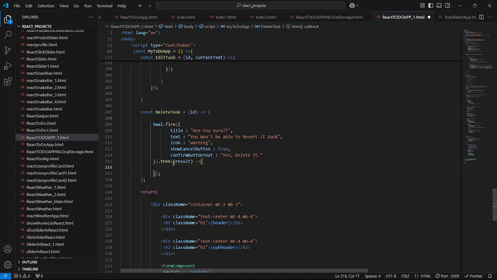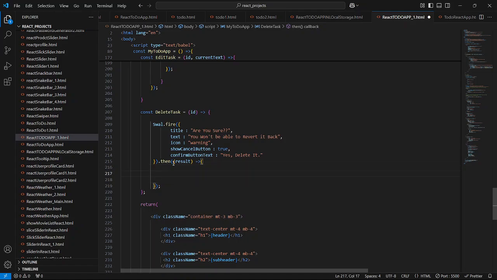Okay, so now we will just say here dot then method. We are going to check here if this result dot isConfirmed, which means the user has pressed the OK button, which means the user wants to delete this task, to remove this task from their to-do list, from their to-do app.